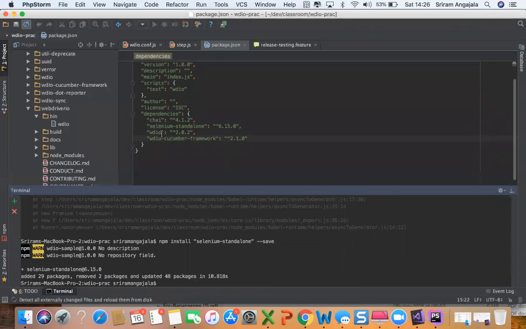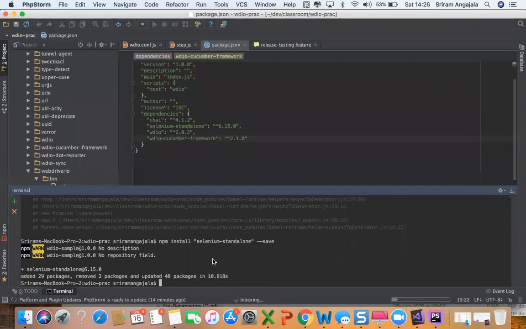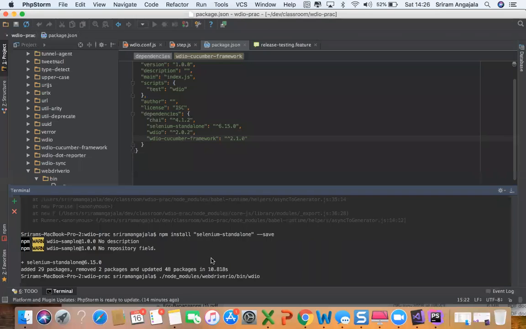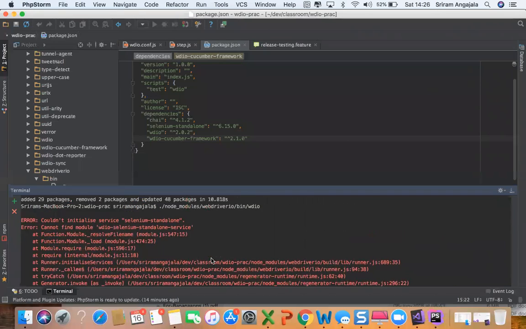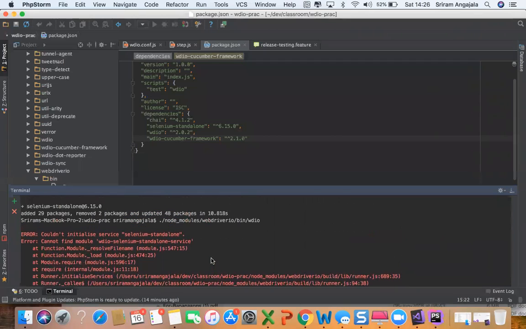Okay, so we've got the Selenium standalone server here, which is running locally. Let's see if we can fix that problem. No, Selenium can't install the service. Selenium can't find it. Oh, okay, this is also important.